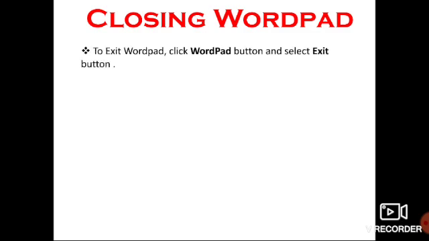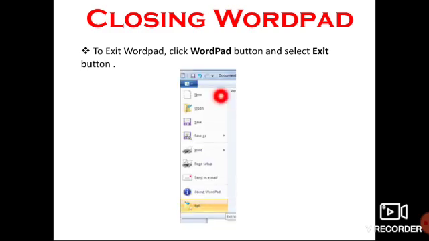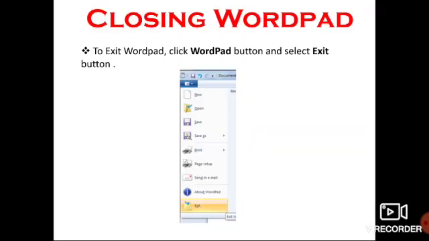And lastly, we have closing WordPad, or you can also say exiting WordPad. So to exit the WordPad, you can click on again WordPad button. So this is your WordPad button, which is in blue in color. When you click on this, a list of menu appears, and in that you can click on exit. So when you click on exit, the WordPad document gets closed.